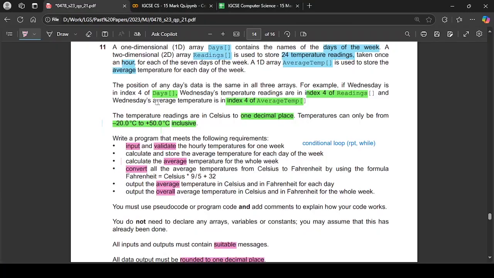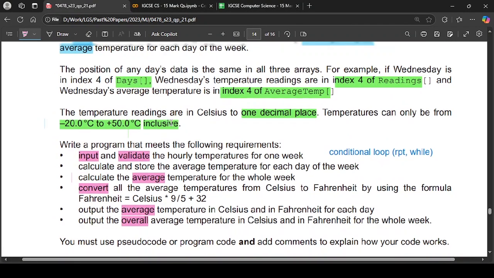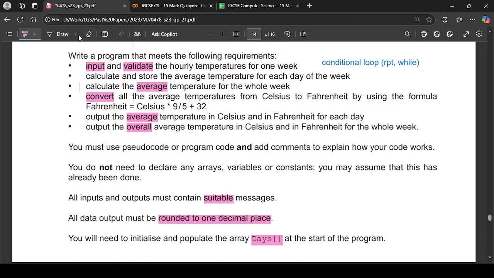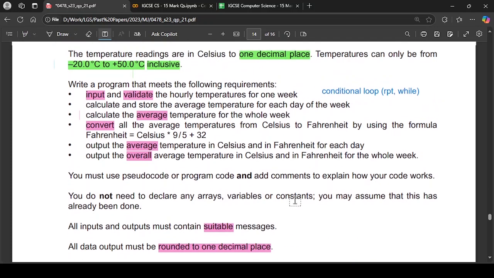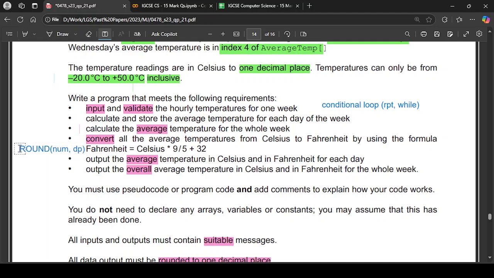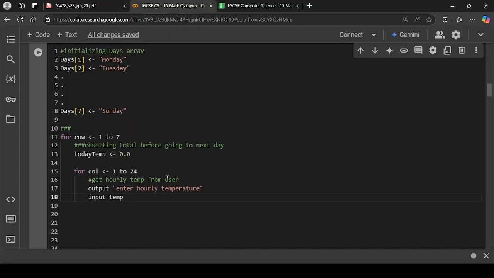Now the user is going to input some value for the temperature. It could be any value. The question is clearly said that it should be between minus 20 to 50, and they are in Celsius and they should be in one decimal place. So here we also need to remember that all the data has to be rounded. All right, so we use the round function that works like this. We pass in a number and then we pass it with some decimal places. All right, so we input the temperature.